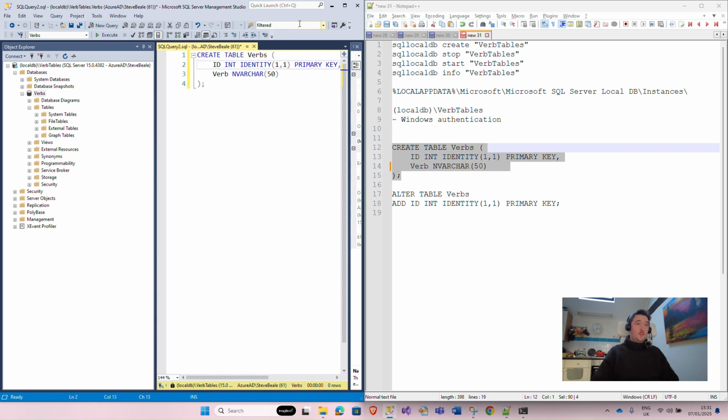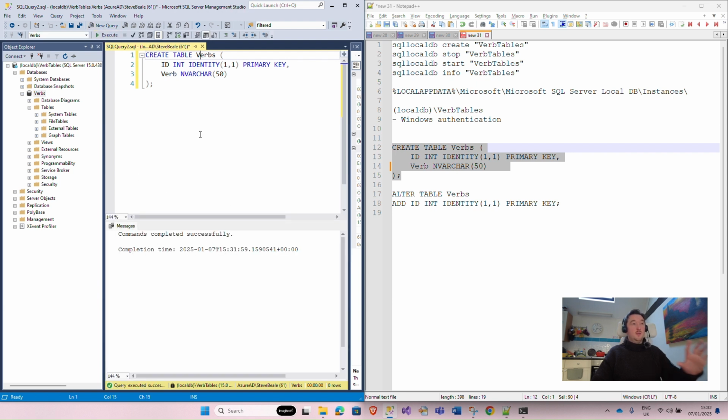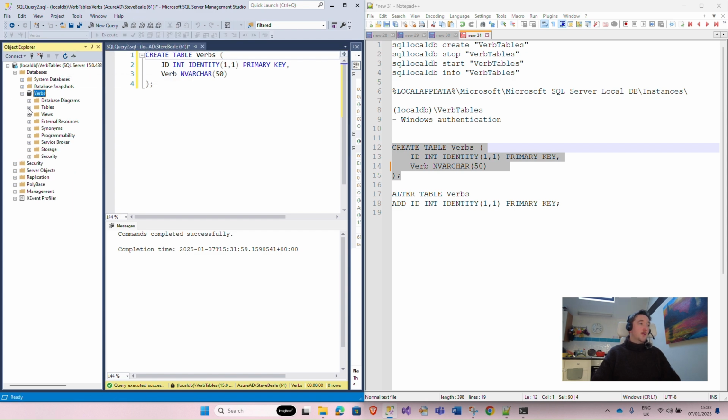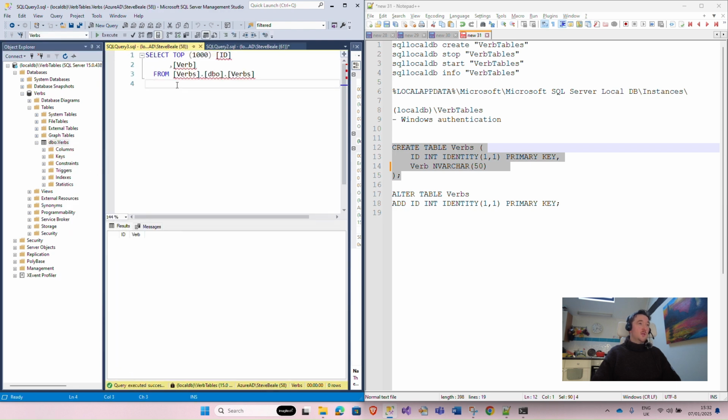And with SQL Server Management Studio, you can press F5 or you can press the execute button. You can see there's no tables here now. Press execute and you should get the success message. If you've got an issue, hover over, it should show you. Or again, just use something like ChatGPT to help you out. So I can refresh up here and you see it collapses the tables and there is our verbs table again. Now, if I right click, select top 1000 rows, I can see that.